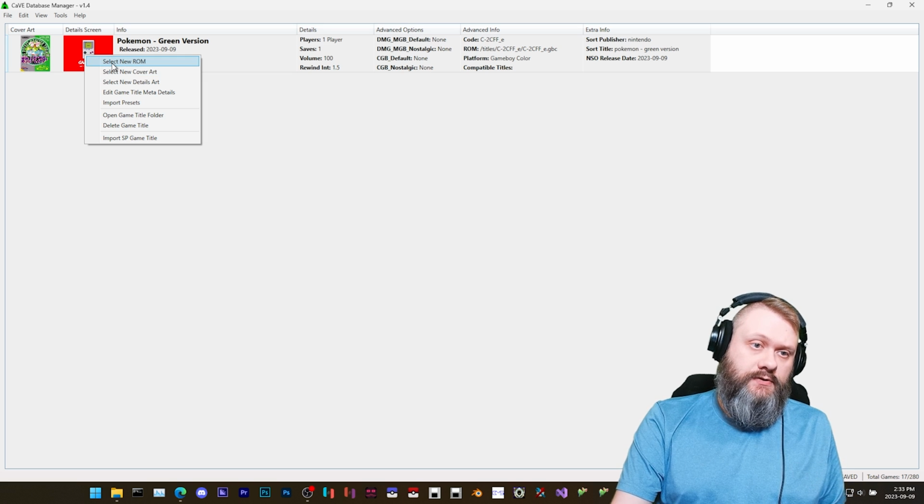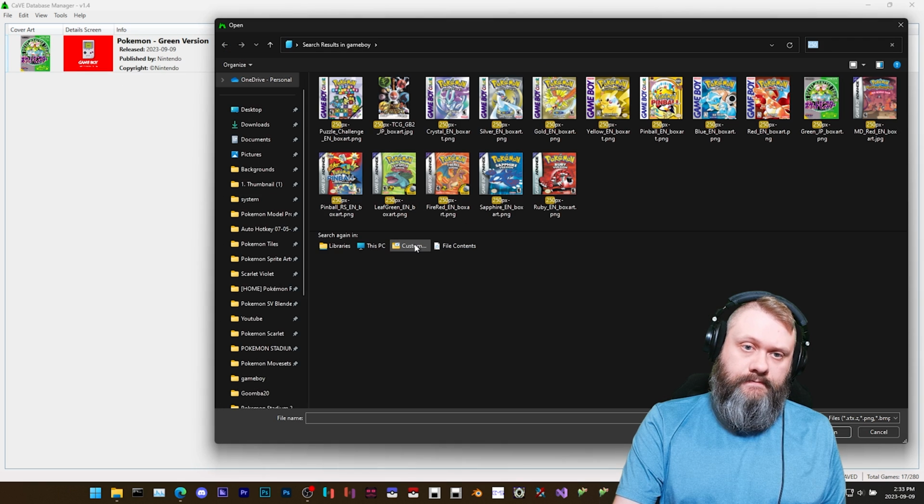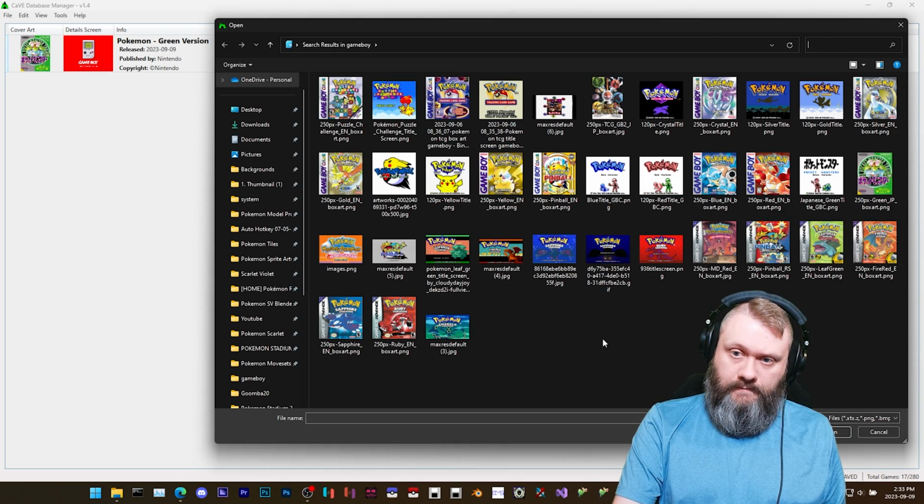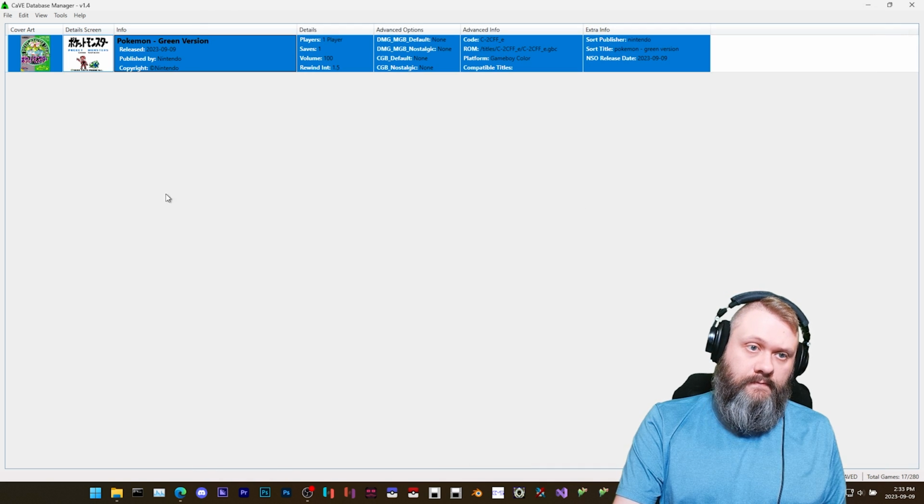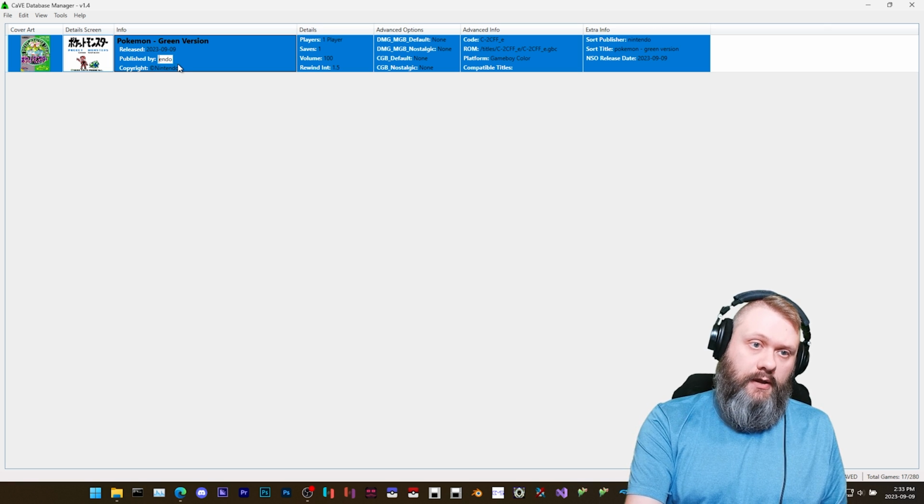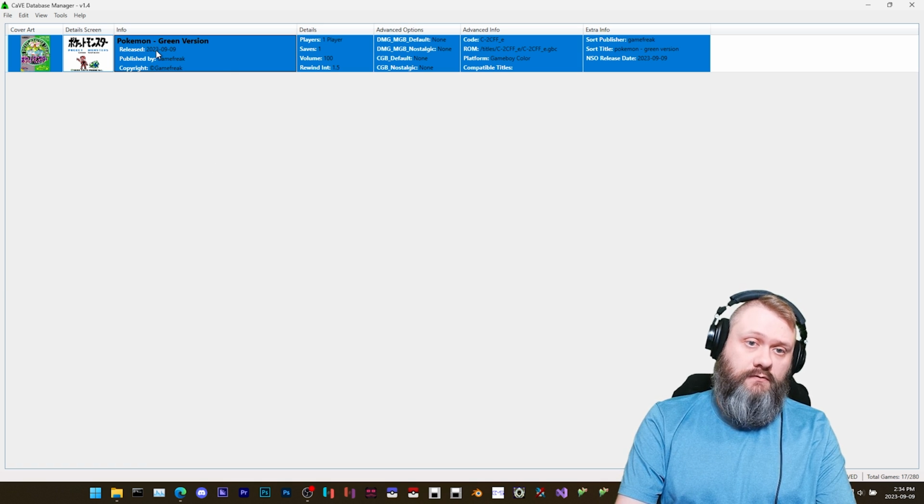Now we're going to add the title screen. Right-click onto it again. Go to Select New Details Art. This is where you're going to put in the title screen for Pokemon Green. Here we go. It's loaded up correctly this time. And you can also go through and change the published by. You can type in Game Freak. You can put whatever you wish. Okay, you can even change the released information.